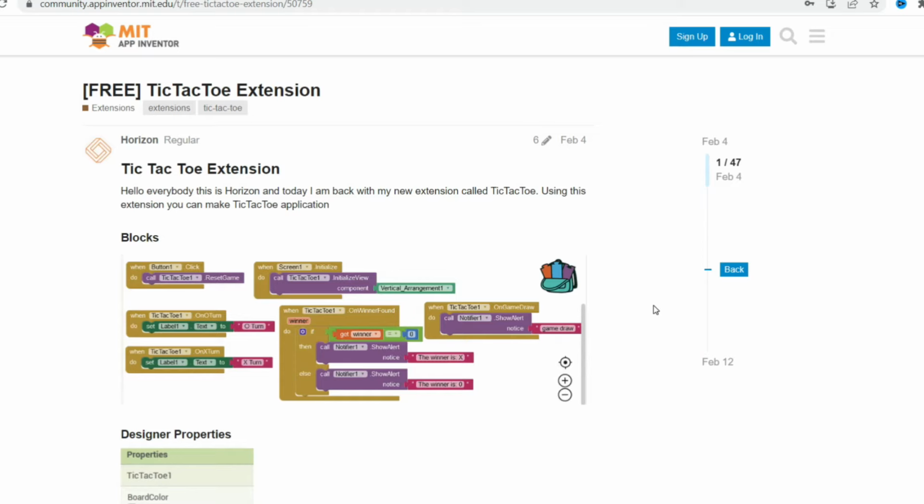Please note that this is not the correct way of creating a tic-tac-toe game in MIT App Inventor because we are going to use an extension made by somebody else. So all the logic of the tic-tac-toe game is present in the extension. What we will do is just import the extension and then add some blocks like whose turn, and also who is winning, and then the game will be over.